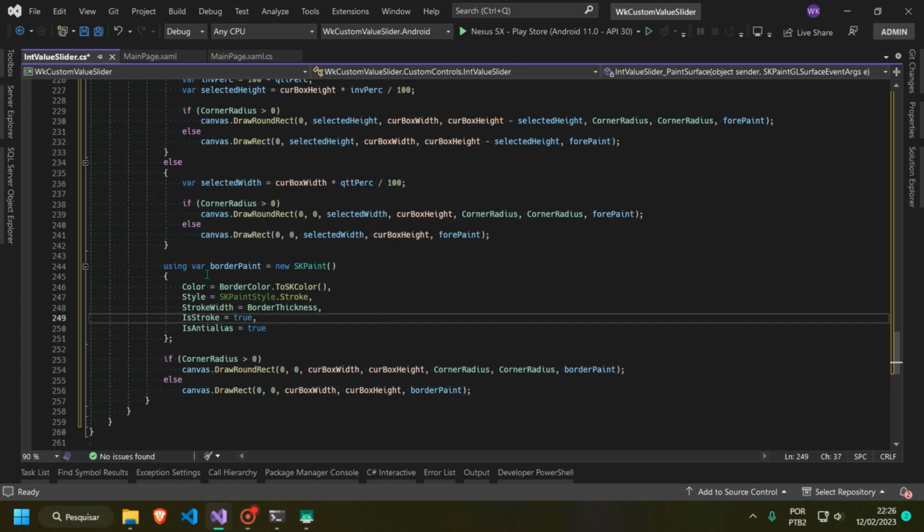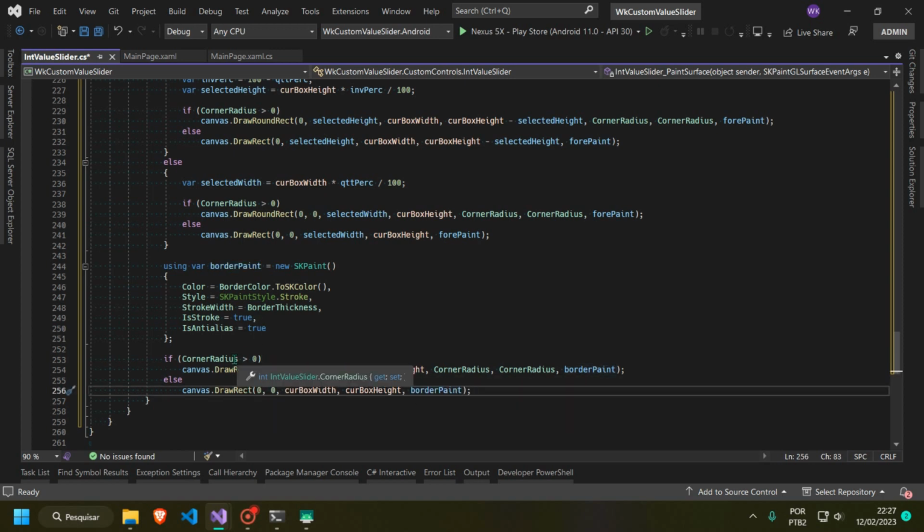Again, very simple. Only take the border color from my border color property, of course, and then create a paint and draw a rectangle based on the corner radius.